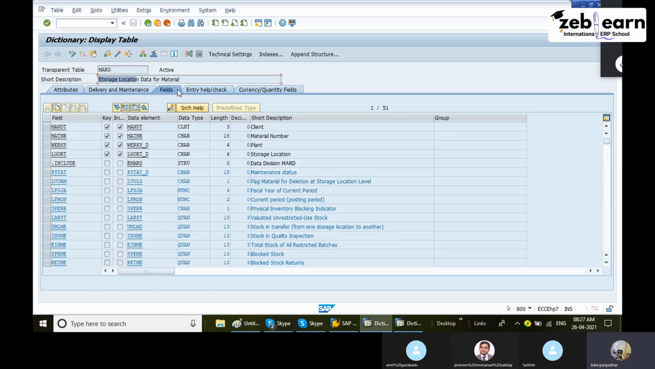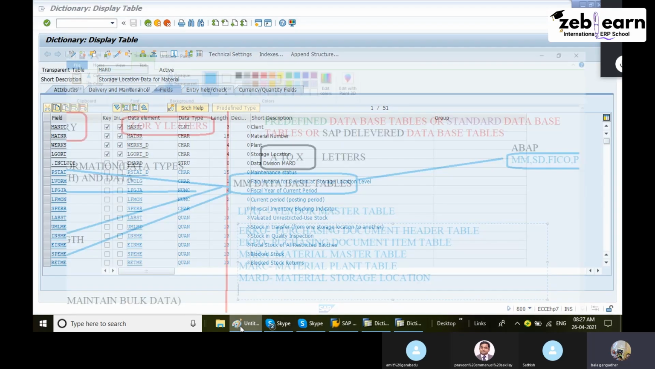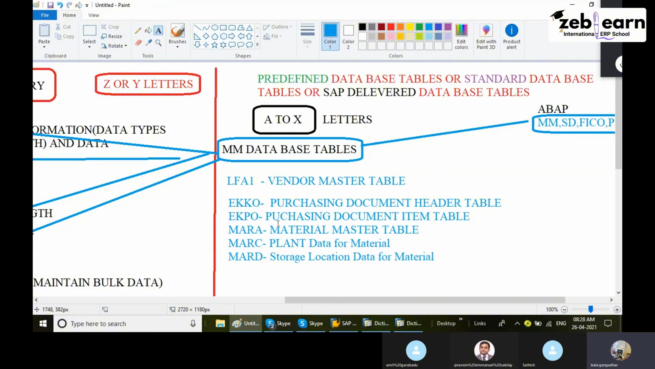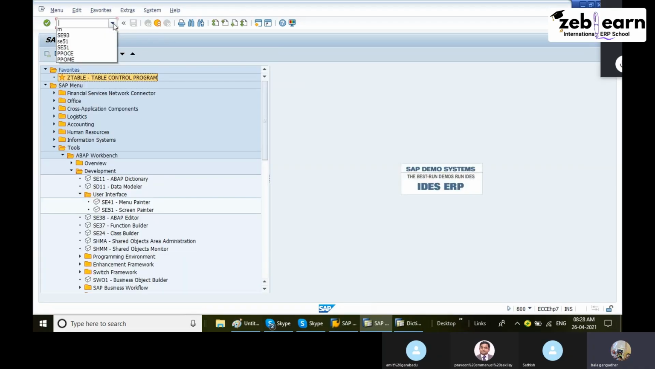No need to remember that part. Otherwise, if you want, you can write down the same description by checking here. This is the plant, plant data for material. And MARD is nothing but storage location for material. Where are we checking all this information, all these table lists? By using SE11. Let me show one more. SE11 is the code.